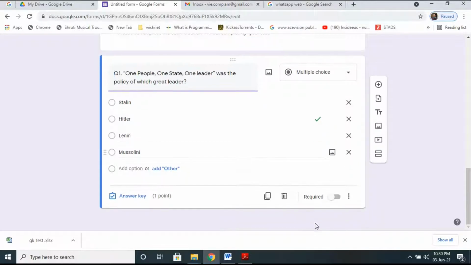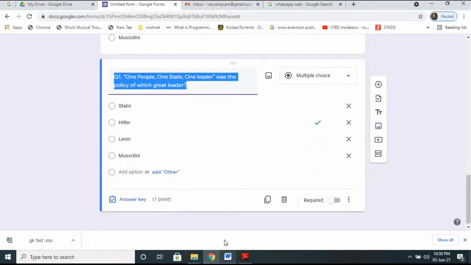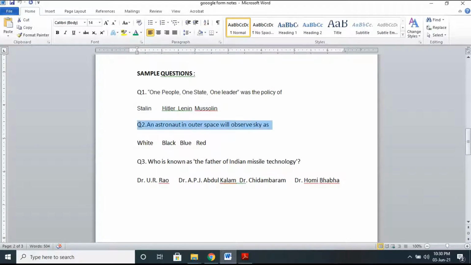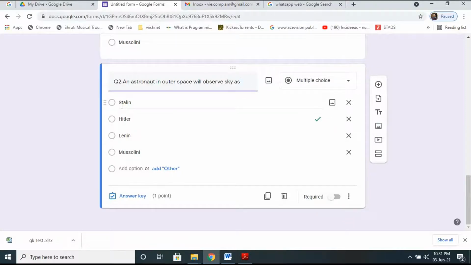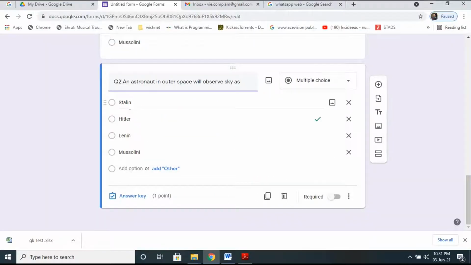So again we are coming to the second question. What we do is very simple. Once again take a duplicate one, come to the Word file, copy your question, simple copy and paste. I have pasted it. Here once again I'll take the options from the Word file, copy and paste all the options together in the first option. After that I'll simply use the down arrow key and copy and paste.